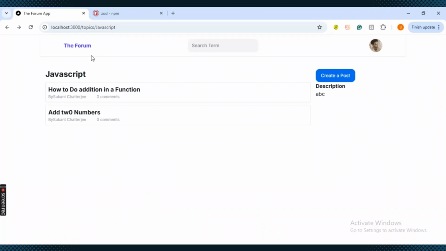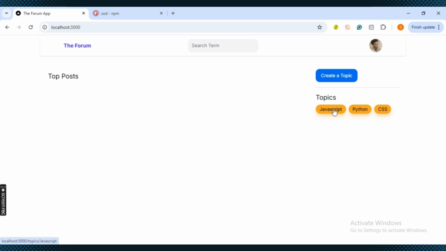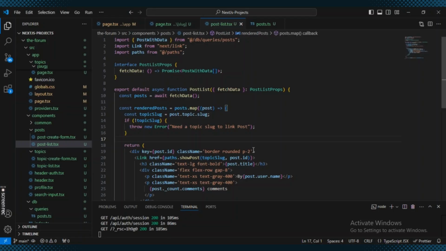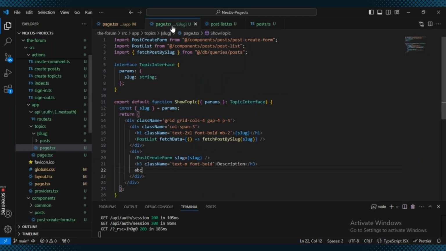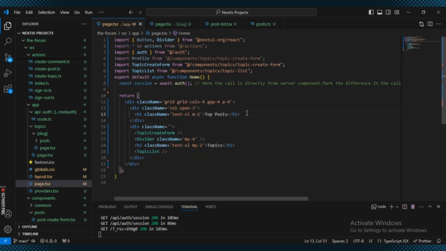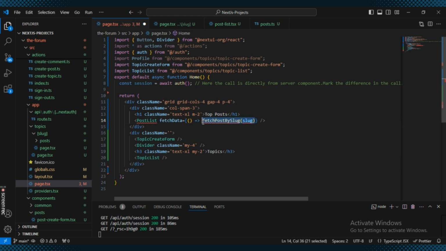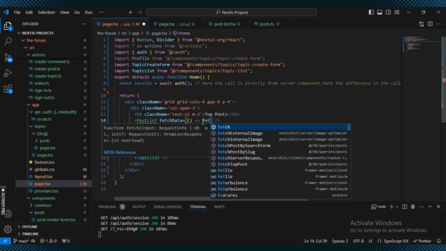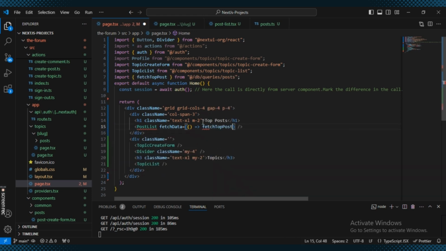So what's next? Maybe let's add the post list to the home page. We have yet to show the top post list there. Let's try fixing that. This should be pretty easy. Simply copy the post list call along with the function from the topic show page. Paste it to the home page, just below the heading that shows top post.